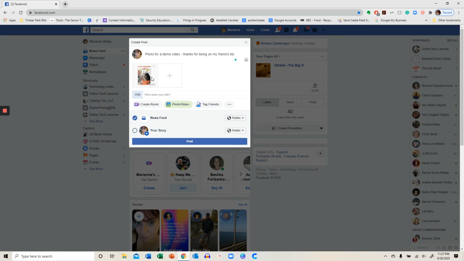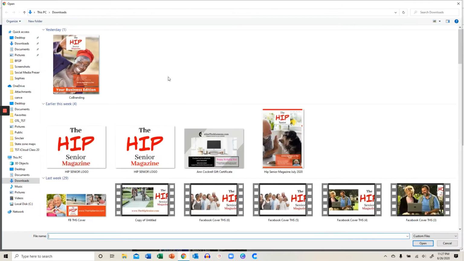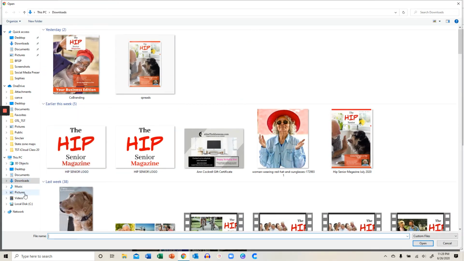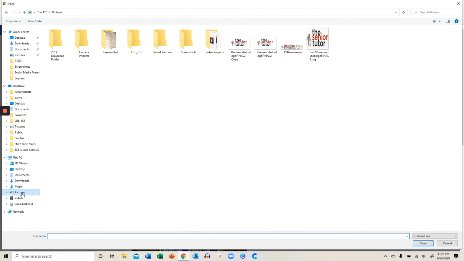But once we uploaded this photo, if we wanted to upload another photo, we could click on here. And then most people would be going to their picture folder, which here's mine, and all my photos are neatly in these folders, except for a few of the senior tutor stuff over here. And then you would just go in there and choose which folder you wanted to get the picture out of and click on it.